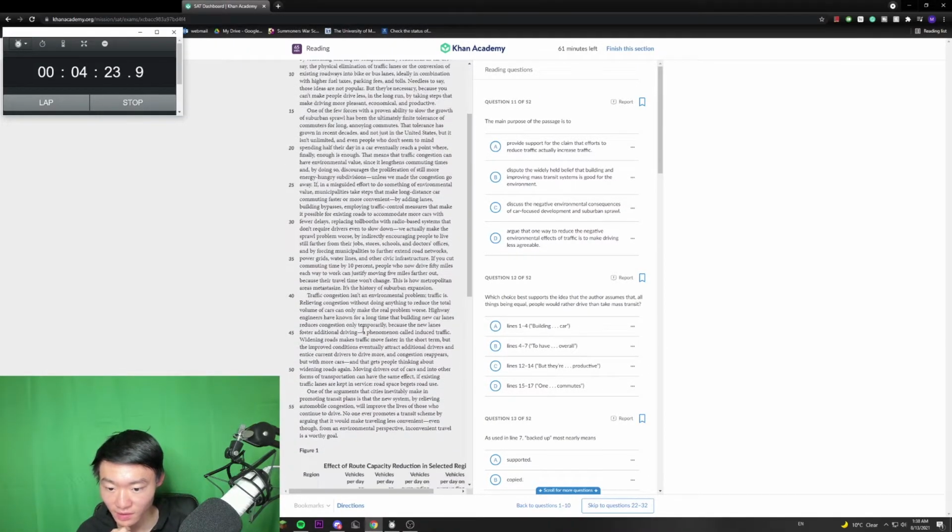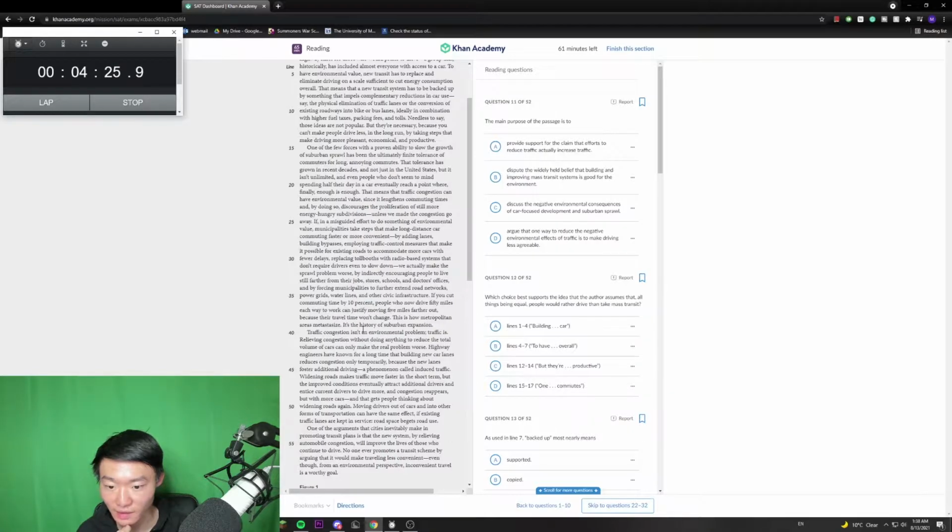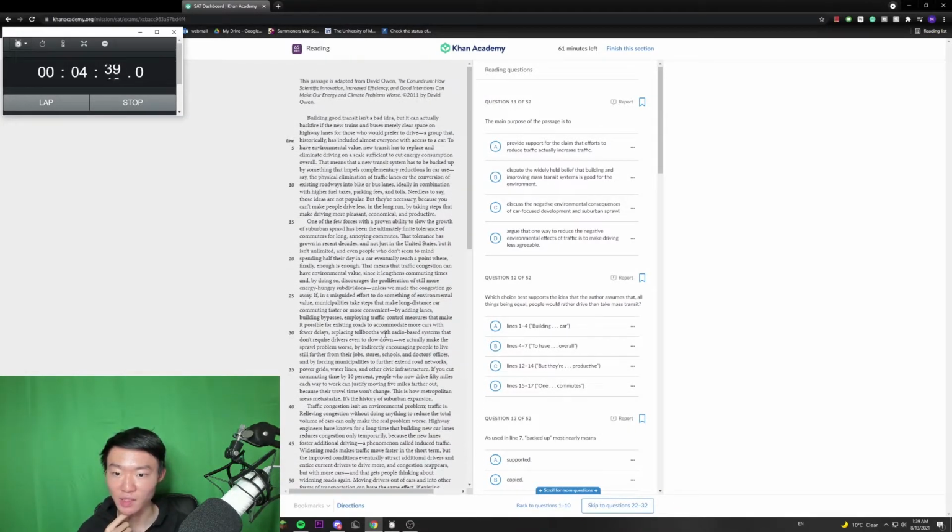Okay, this looks like I actually have to go through the whole passage, at least quickly. So what it's basically saying is because people want to drive, building new mass transit might not actually make the problem better, it might actually make it worse.